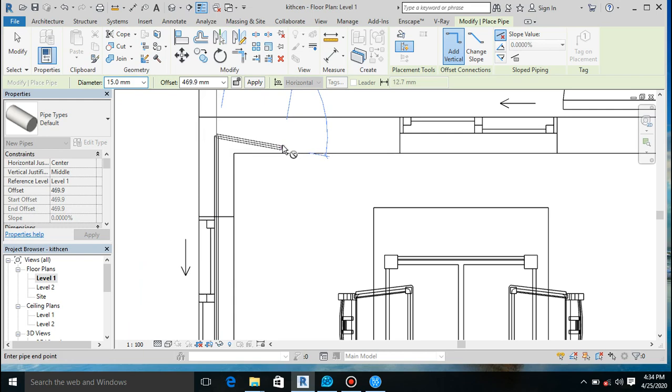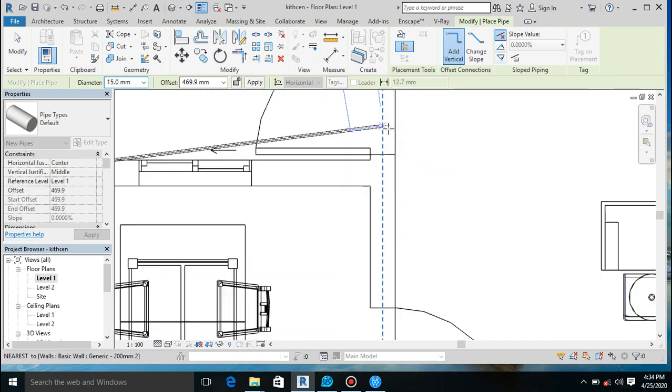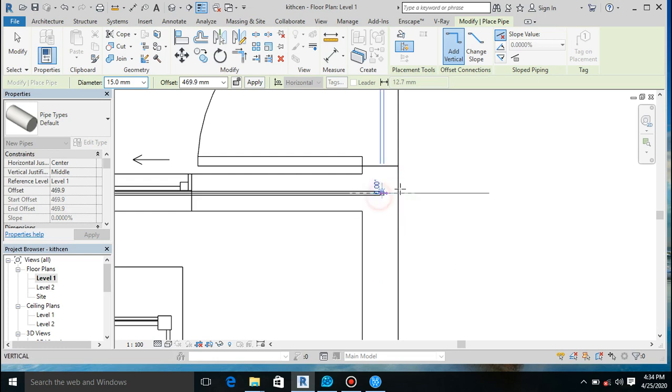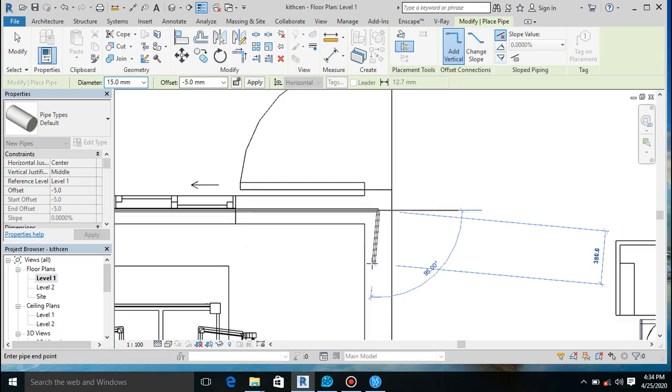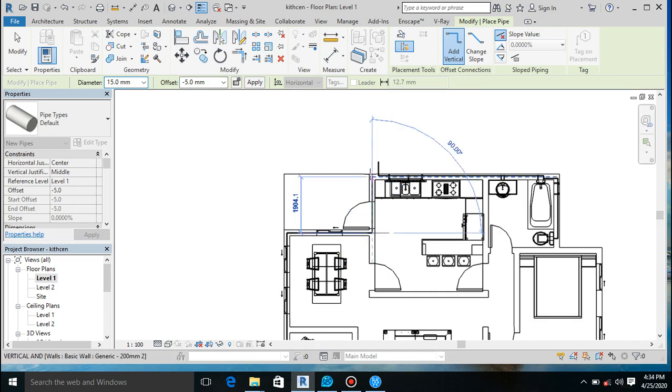So from here down to this place, okay, from here I would like to change the elevation to -5. Enter. Why? Because this is a door, I can't cross it, it has to be underneath the door.